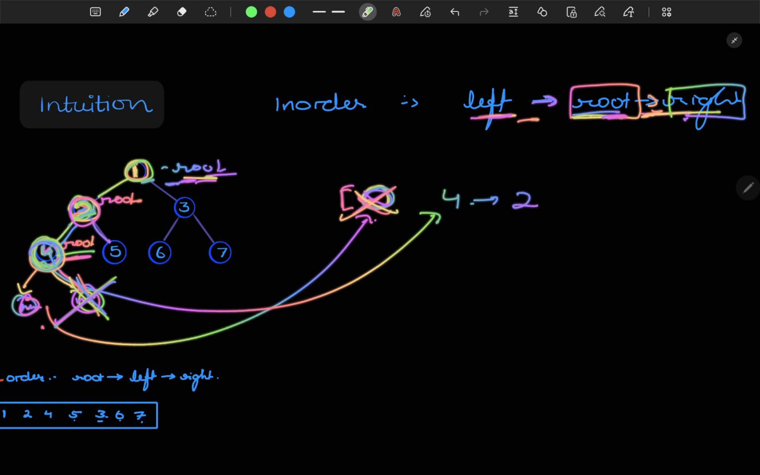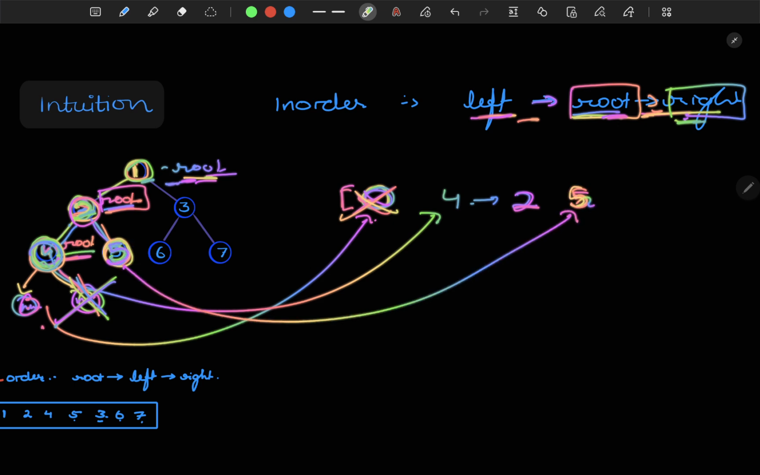So after the 4, the 2 would be visited, and then after that 5 would be visited. Why? Because the root has the right part, that is 5. So 5 would be visited.